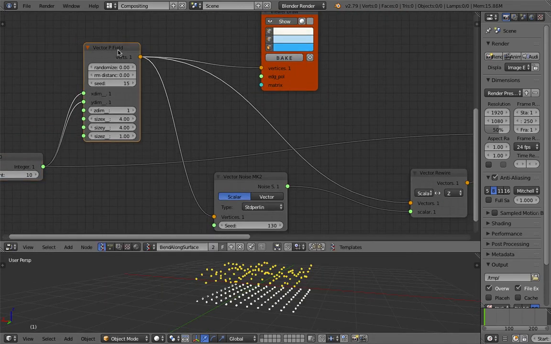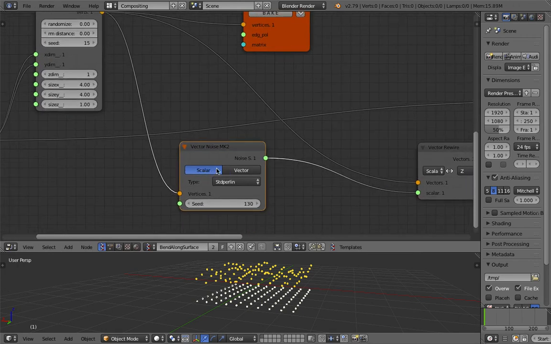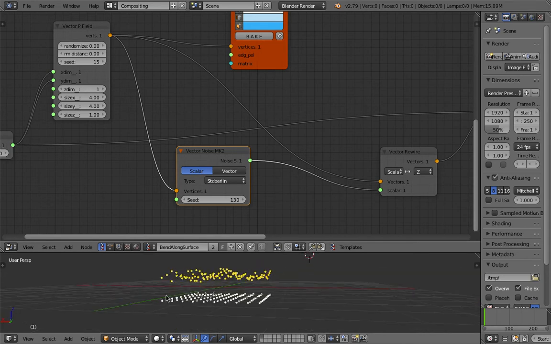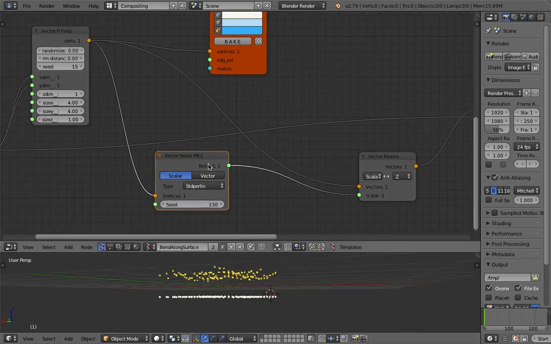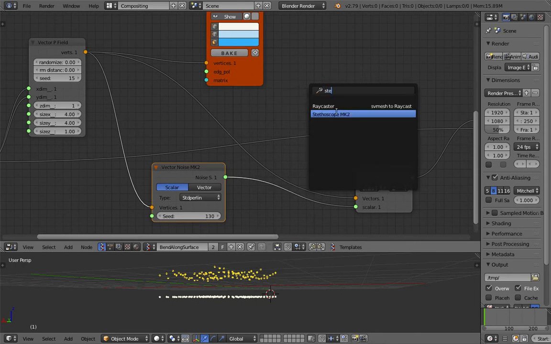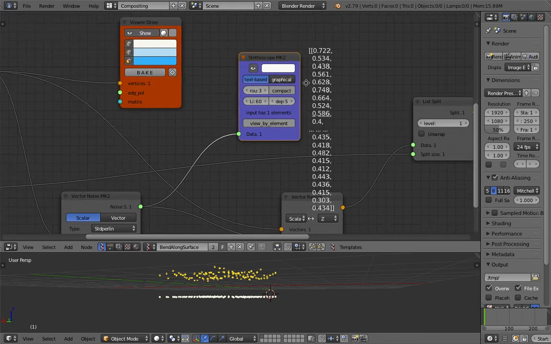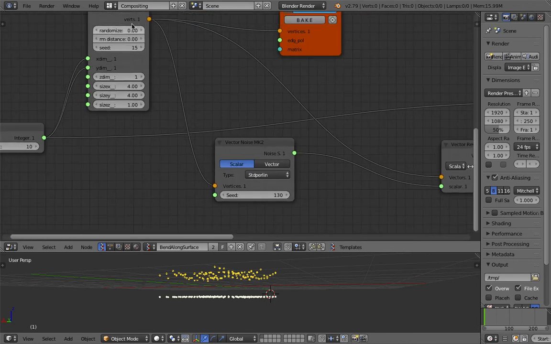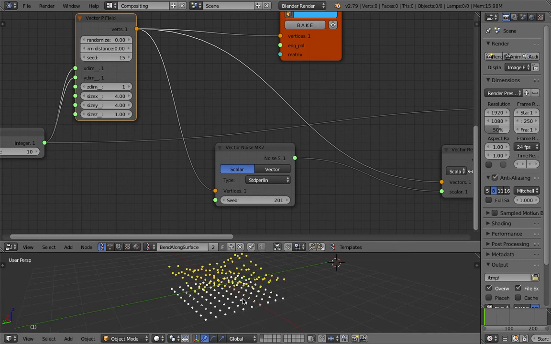Then this vector P field goes inside the vector noise, currently set to scalar, so it is generating a value for each point. It's going to create a random value between, I think, -1 and 1. I don't know, you can check it out using the stethoscope. Those are the values being generated on the fly using the vector noise. It's based on these vector P field points, so we can randomize the seed here.